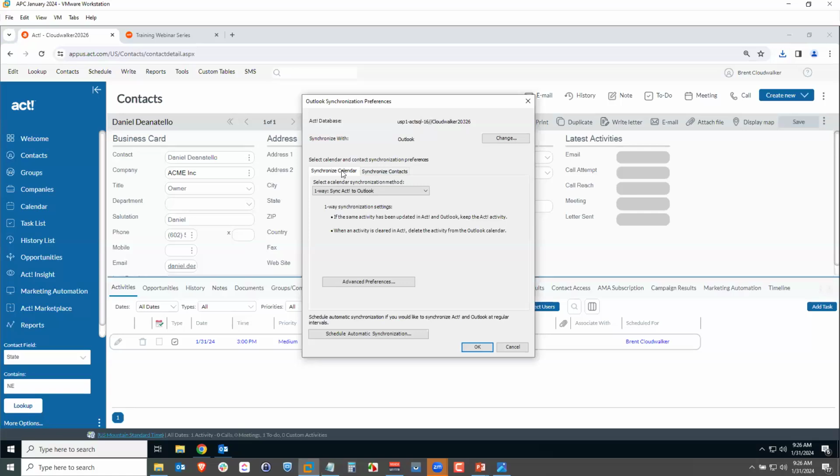And what I'm going to do is I'm going to choose what type of synchronization you want to do here. It could be one-way synchronization from Act to Outlook, sending all of your Act calendar items to Outlook. Or you can synchronize from Outlook to Act, sending all of your Outlook calendar items to Act. Or you can do a two-way synchronization, syncing them with each other, making sure that they're both always up to date.